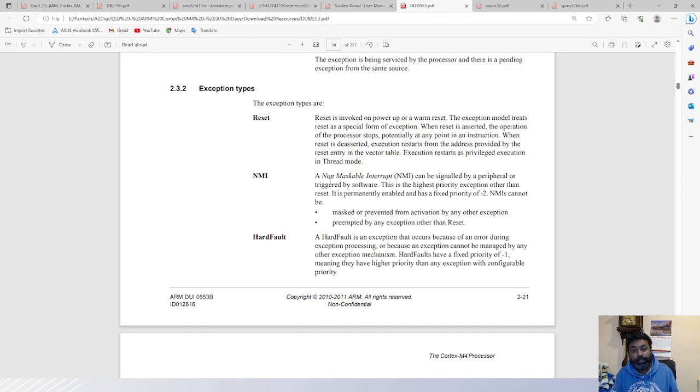NMI is a non-maskable interrupt. It's generally signaled by a peripheral. So some peripheral gets the priority and sends it to the exception. The hard fault is an exception that occurs because of an error during processing. The exception while processing happens in the processor core, and that's where you get the hard fault. If there is any mechanical fault or mechanism that's not budging with what the exception wants to do, that's where you get the hard fault.